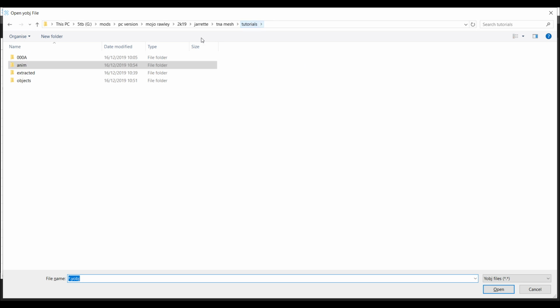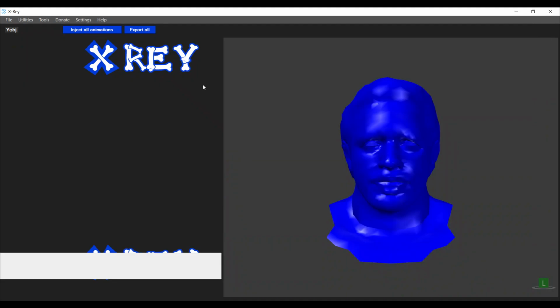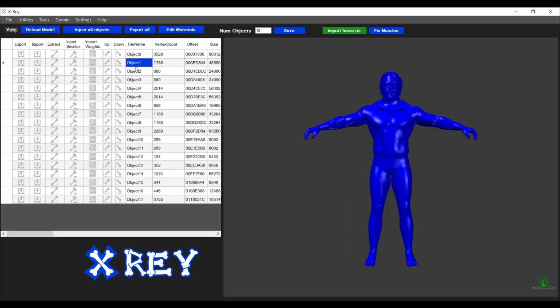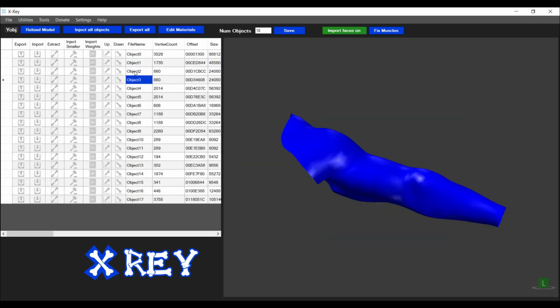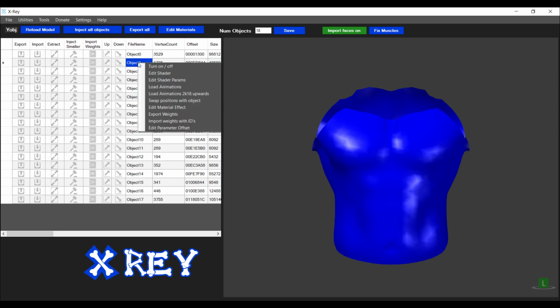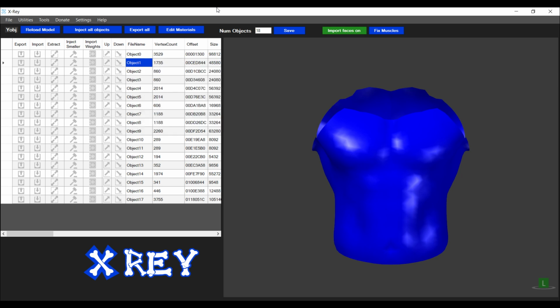The last thing that we need to do is that you'll notice now that we have chest and arm objects in the main wrestler object as well as the 001A. We don't want these objects to be rendered in the main wrestler object, because we are using the body parts from the secondary wrestler object file. So the easiest way to do this is to change the shader.